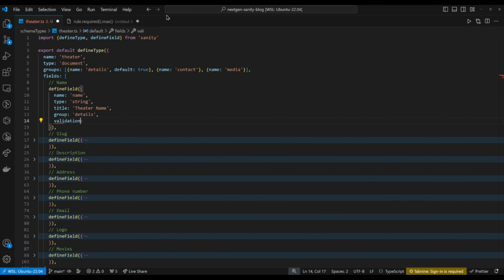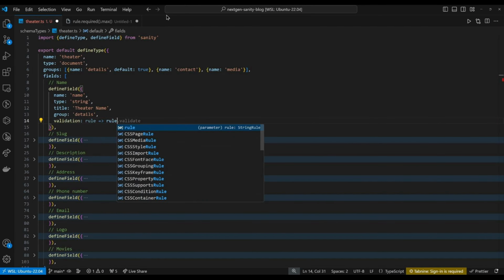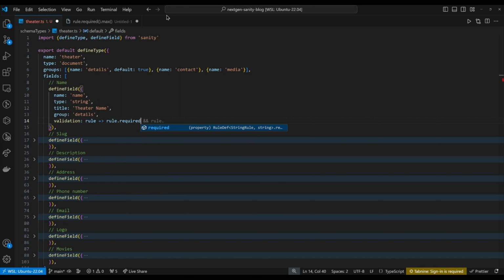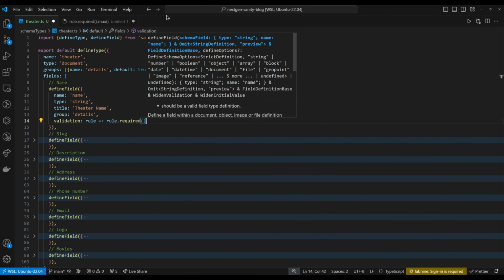First, let's update it to include our validation property, which we'll pass an anonymous function to. Our anonymous function will take a single parameter, let's call it rule, and for our return value, we'll return a rule. Now let's start on our actual validations. First up, we'll use the required helper to make sure our theater name is required, since a theater document wouldn't make much sense without a name.